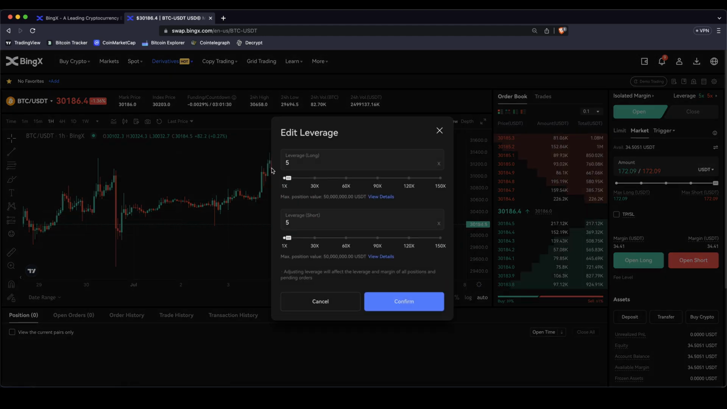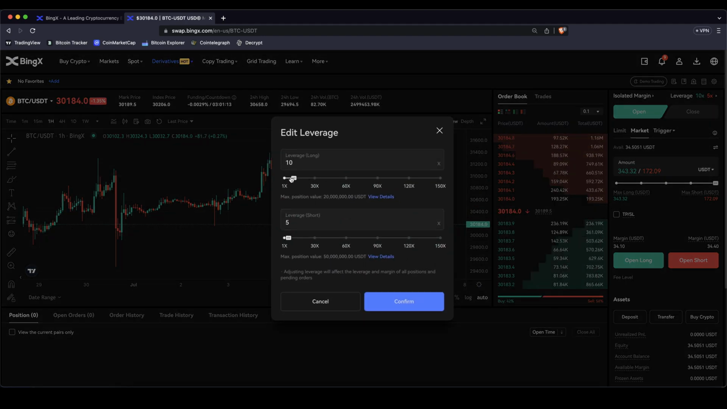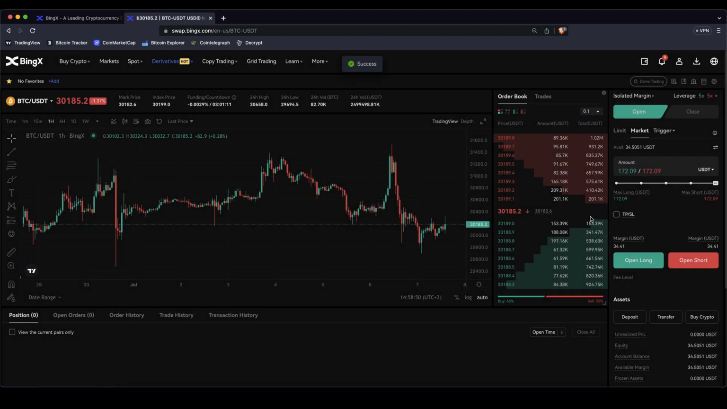Of course, if I switch that, for example, let me choose it at 10x. I click on confirm. Now, if I choose 100%, as you can see, it's higher. It's $340 because it's 10 times my own margin that I have from my own capital if I want to use all of it. Let's switch it back to 5x leverage. Just want to show you a very short and small demonstration trade. Let's just choose all of it.